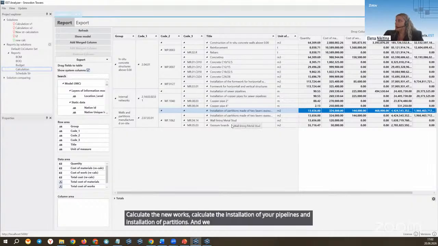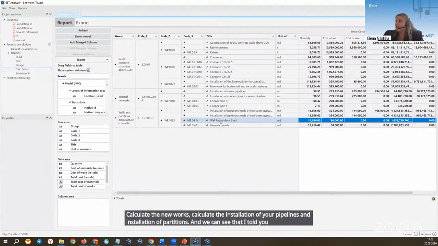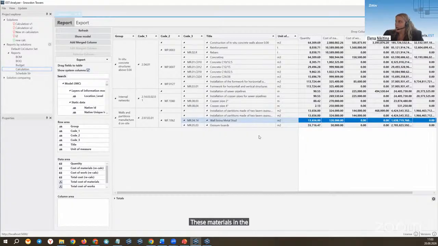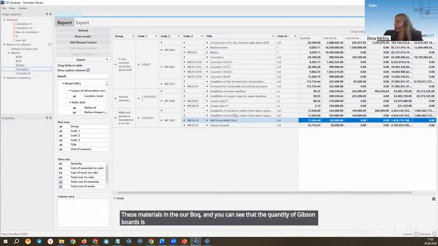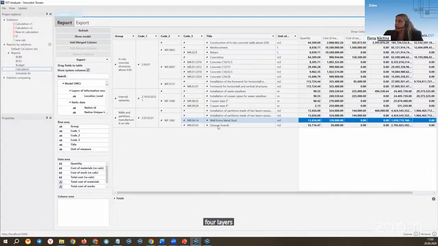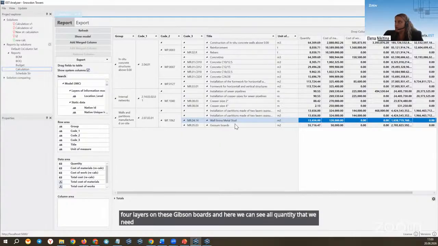And I told you that the wall leaning metal studded gypsum boards, like materials, will be added automatically. So you can see these materials in our BOQ, and you can see that the quantity of gypsum boards is more than the quantity of the installation of partitions, because we have 4 layers of these gypsum boards, and here we can see all the quantity that we need to make these partitions. It's just because of the consumption rate.